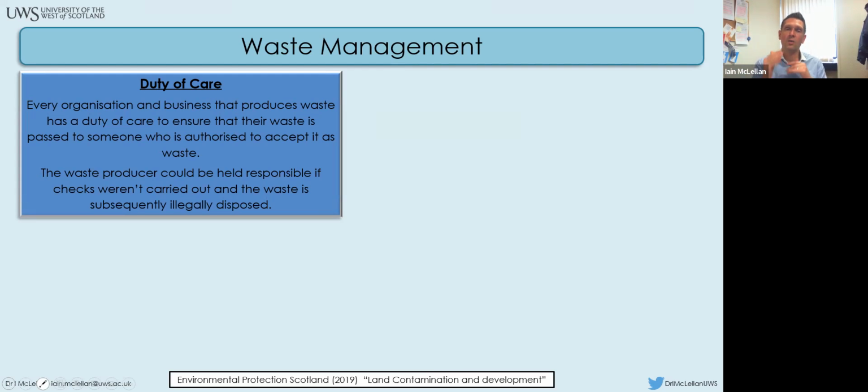So you are the person, your project are the responsible people for checking that who's taking your waste is licensed to carry that waste, and that the landfill or the treatment facility that you're sending it to is authorised to accept that type of waste. And that goes with soil, because there's a strict definition of what waste is that we'll get to after the break.